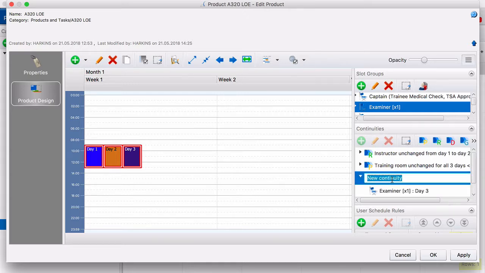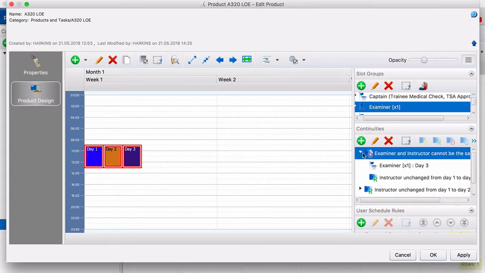Let's name this continuity Examiner and Instructor cannot be the same. And then we'll make it a discontinuity. We'll hit on the Groups feature in a later video. Now that we're happy with our continuities, we're going to press OK to save it in the system.